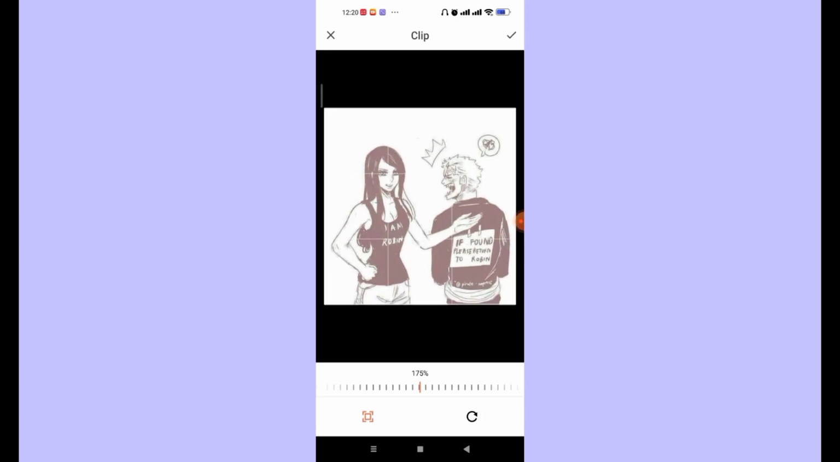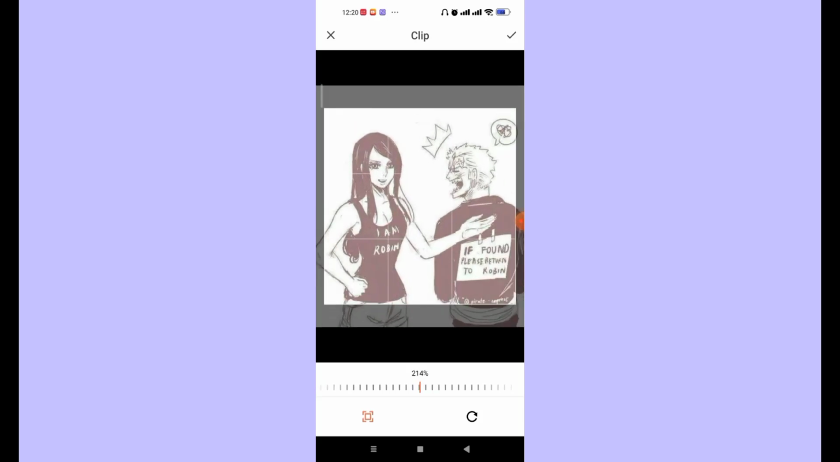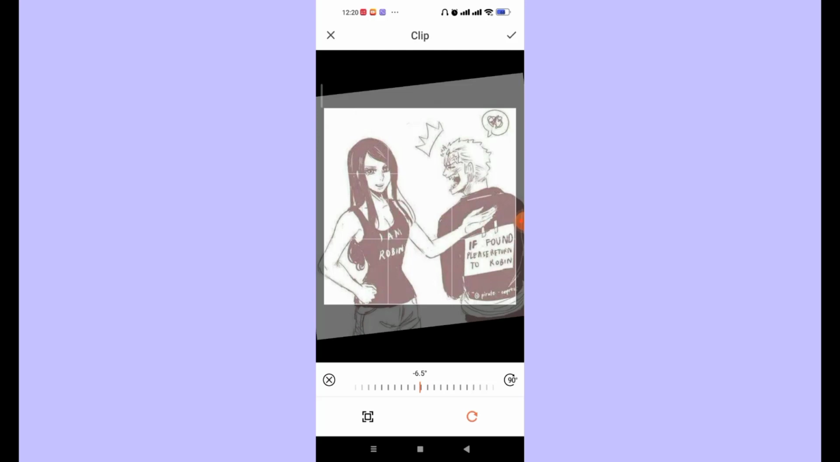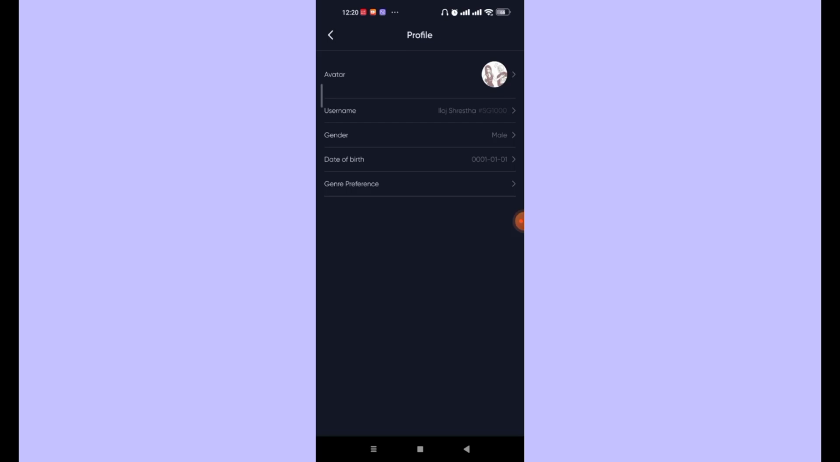So edit the size and the location of the picture as per your liking and then click on this tick option on the top right corner of your screen. As you can see on my screen, once I click on the tick option, the avatar has been automatically changed. I hope this video helps you to change your avatar on the Bilibili Comics app.